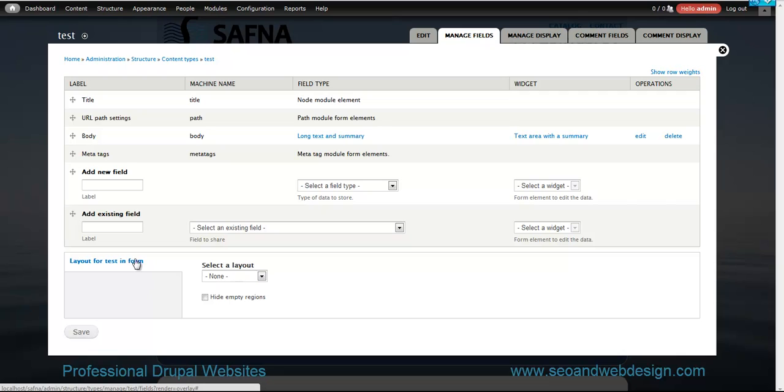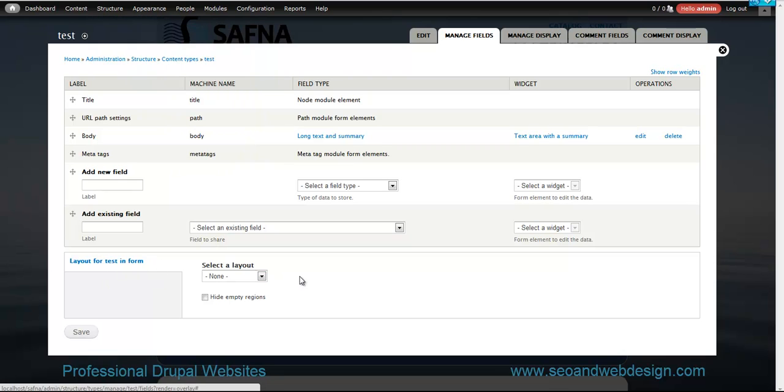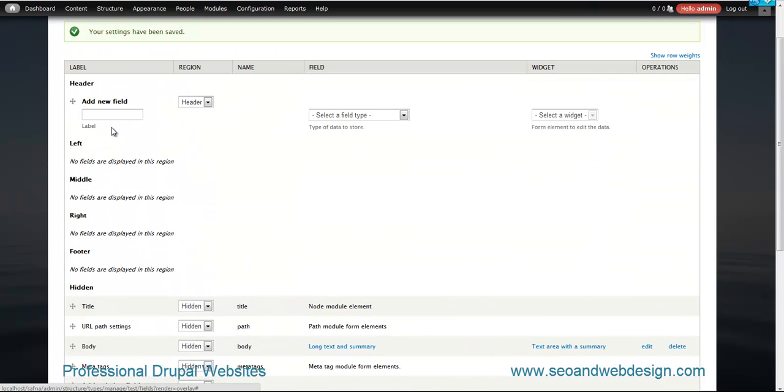When you have Display Suite and create a new content type, you have this option, layout for test in form. So you have 3 columns stacked and 2 columns stacked. That means you're going to have header, column 1, column 2, column 3, and footer at the back. Let's select 3 columns. Okay, you see you have header, left, middle, right, and footer.